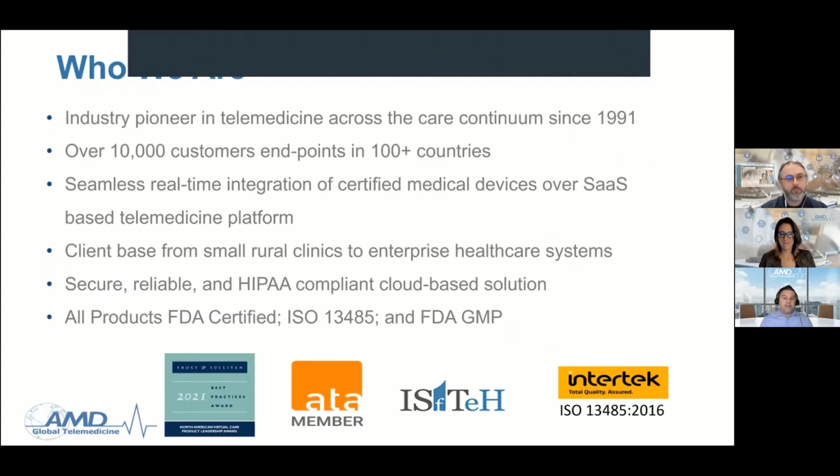But before we go into that piece, I do want to take a step back and talk about who we are at AMD. AMD Telemedicine is an industry pioneer in telemedicine across the care continuum since 1991. Now, that's a very big sentence that we like to break apart and kind of do in smaller chunks. And the first chunk is since 1991. We've been in business for almost 30 years now.